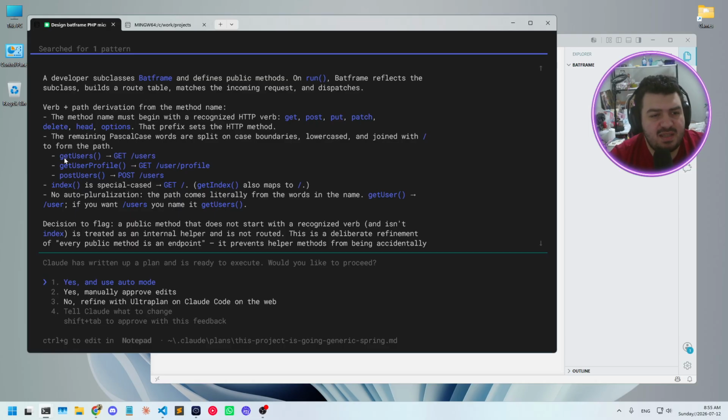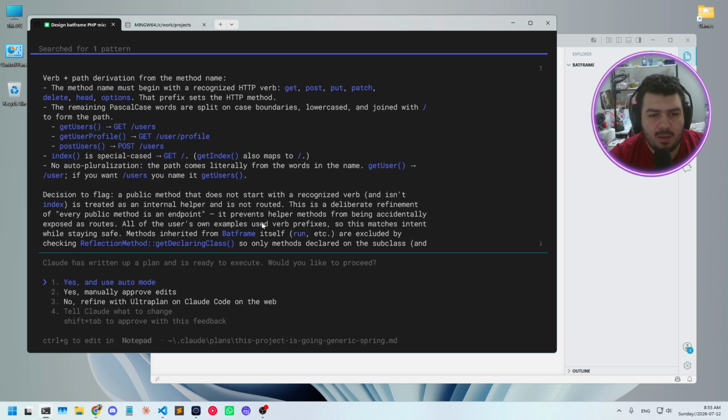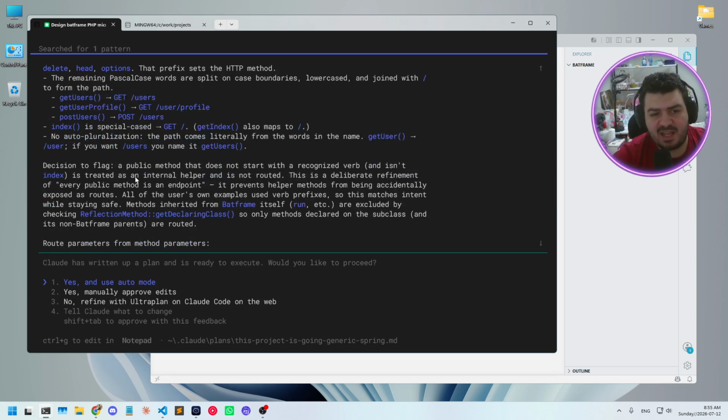So let's actually see that. We didn't actually tell it about that, but this becomes awesome. So getUsers is get /users. Now getUserProfile is get /user/profile. Awesome. postUsers. And then index is a special case, get slash. So getIndex also maps to slash. Awesome. No auto pluralization. The path comes literally from the words in the name. Awesome. Decision to flag: a public method that does not start with a recognized verb is treated as an internal helper and is not routed. This is awesome. All of the user's own examples use a verb.